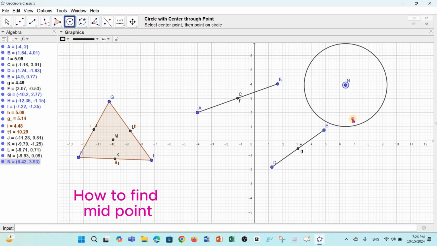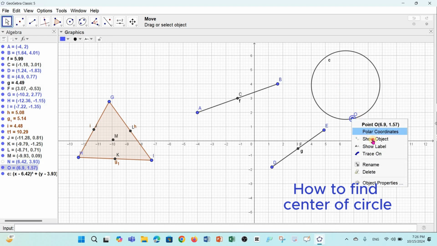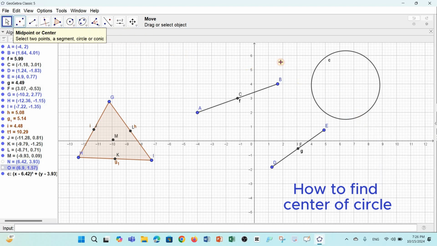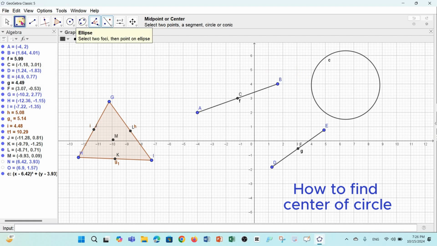Now let's do one trick using a circle. Suppose the circle is hidden here. I am going to delete it, and now let's find the center of this circle. How to find the center? We know the center lies exactly in the middle of the circle. So for this also we can select midpoint or center, and the instruction is select 2 points, a segment, a circle or cone. So let's select the circle. Yes, P is given, the center is given here. Like this we can find the midpoint or center using midpoint.